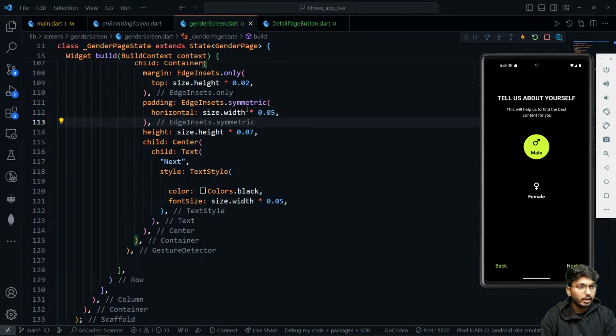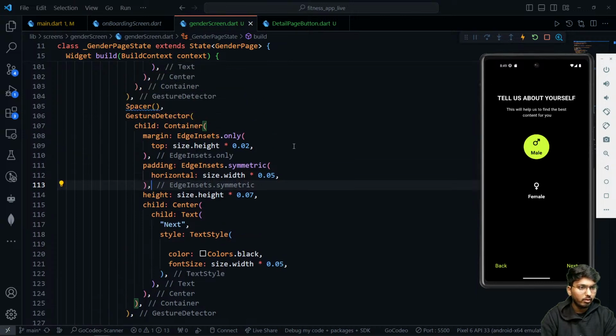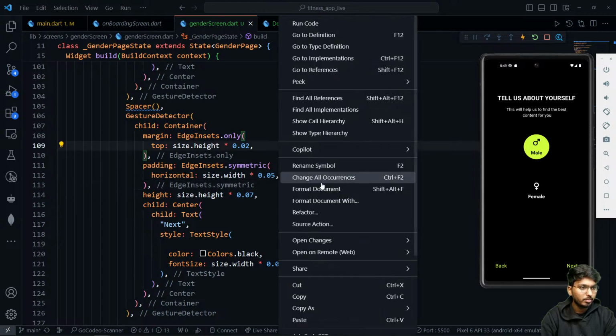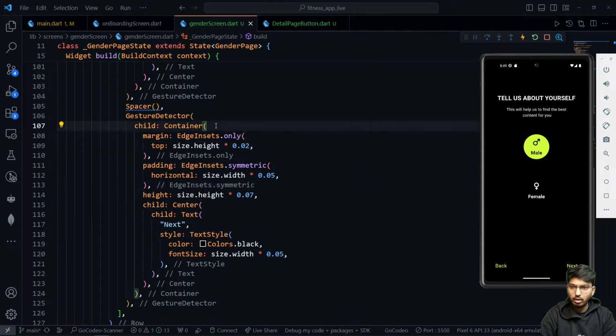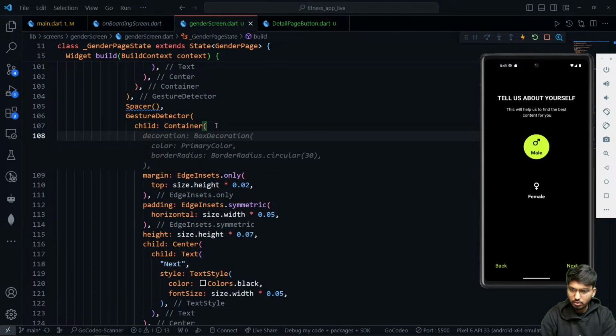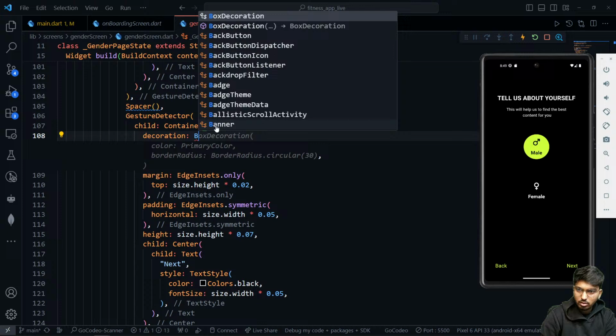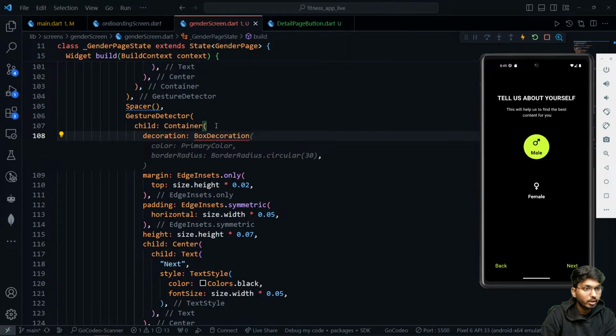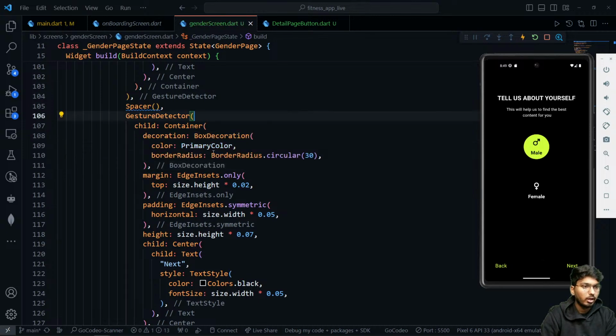Let's do one thing. Let's just create a container. Inside the container, we will give decorations. Okay. So in this container, we will give decoration. So inside that, we will give what? Box decoration. So let's write box decoration. And inside this box decoration, we are going to give color, which should be the primary color. And we will give the border radius to be circular. And inside that, we will give some proper values to it. Okay. So that's what we are going to give here.